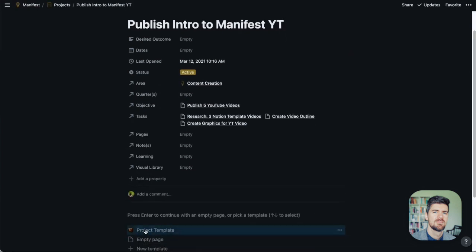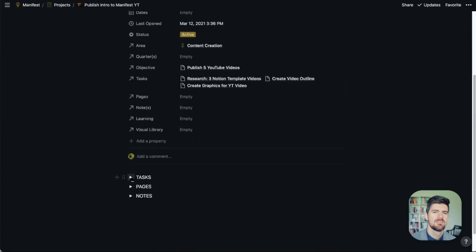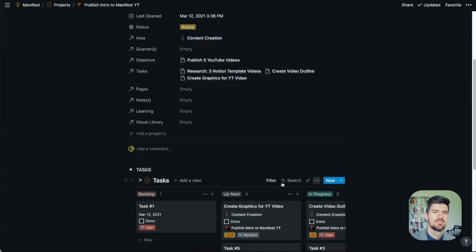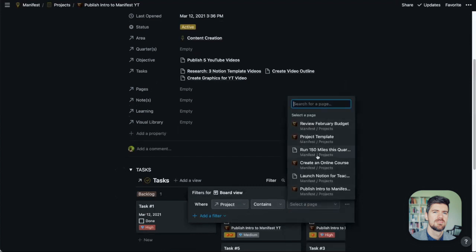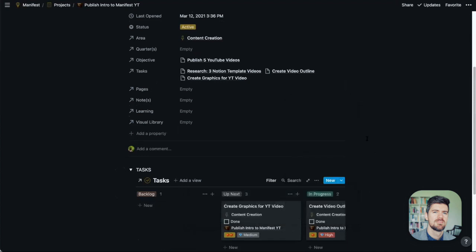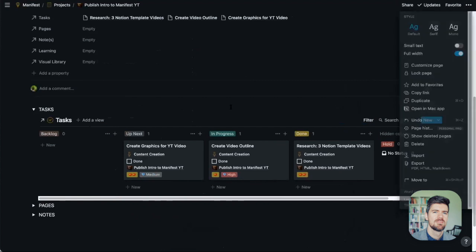And if we click on the project template button, this has a few key areas that after a little bit of customization can give you quick access to the information that you need. So we're going to open up tasks and filter this to this project. And I'll make this full screen so that we can see that.